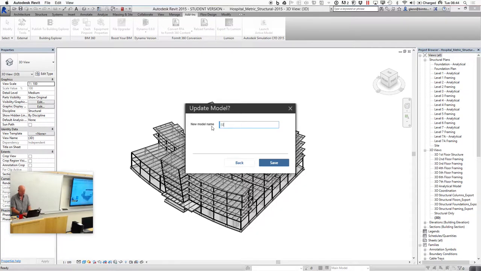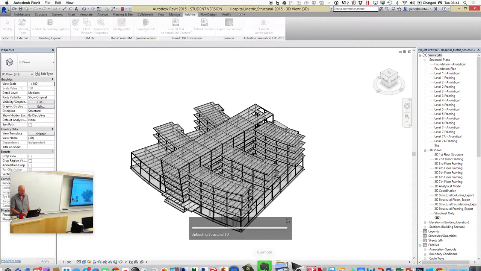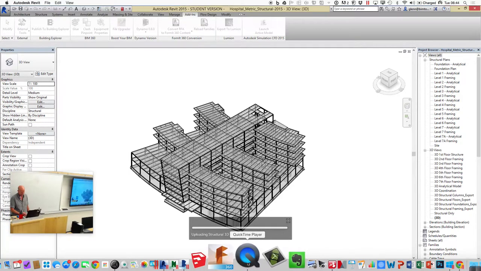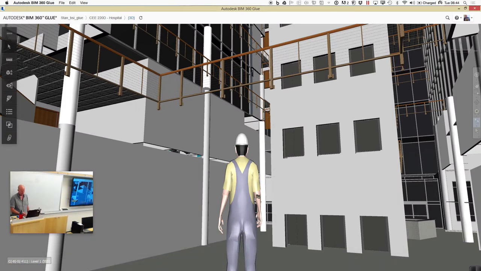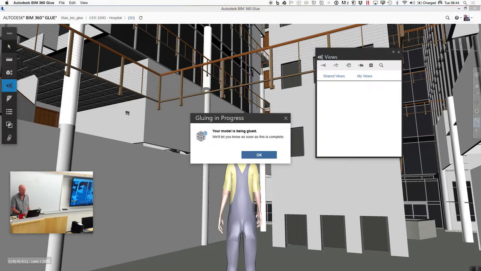Call this structural. Watch out for having things with the same names. So I go back over to this and I say, great, let me go ahead and save some sort of viewpoint.